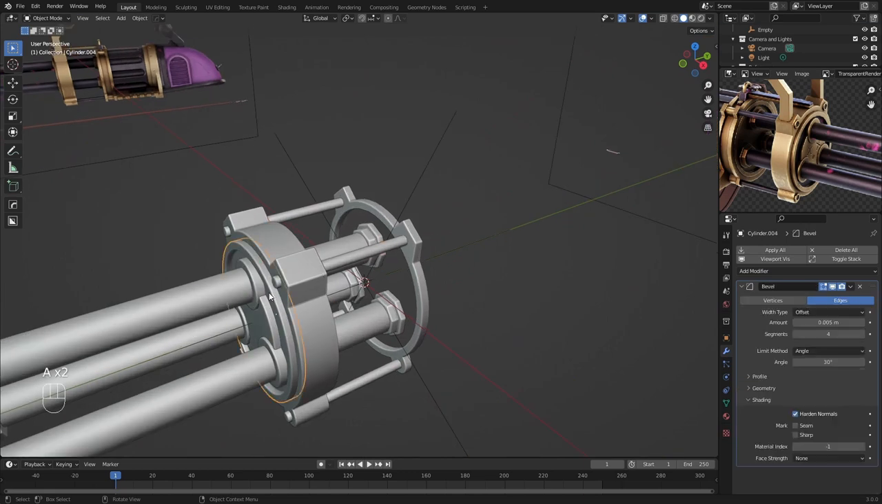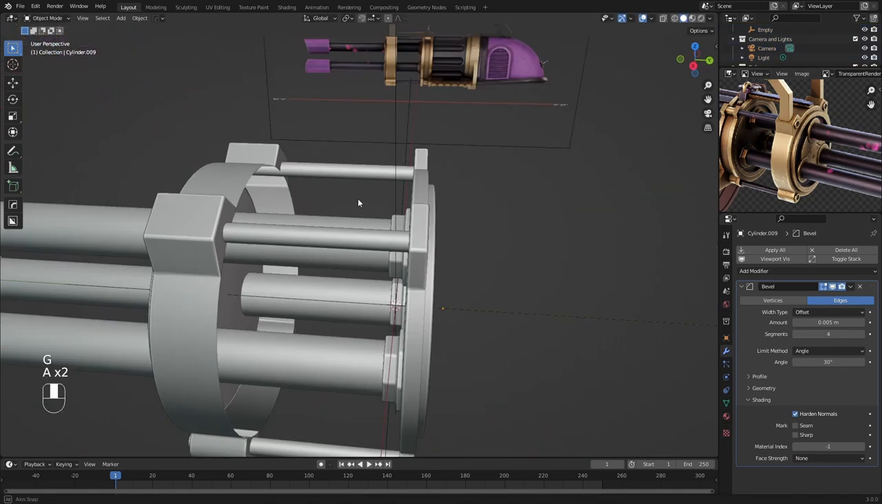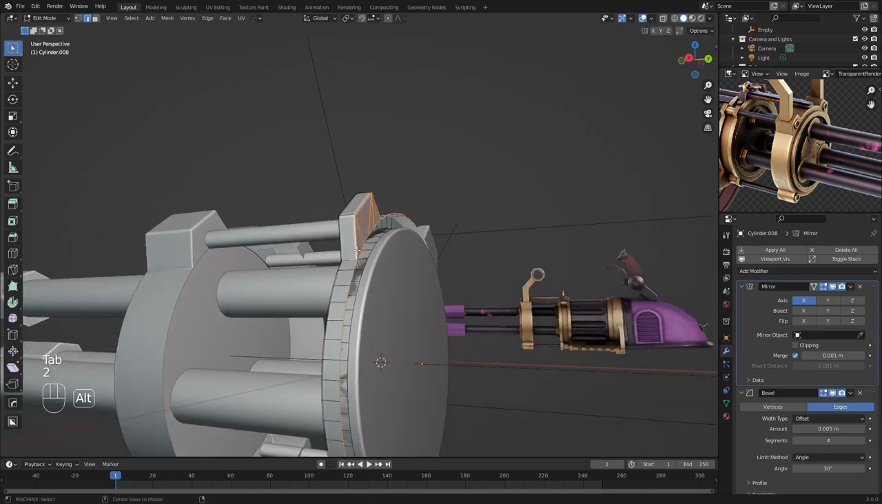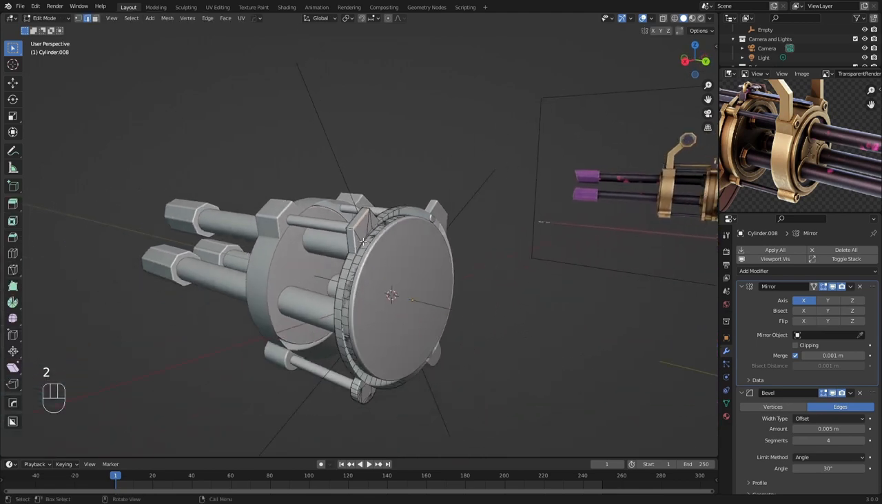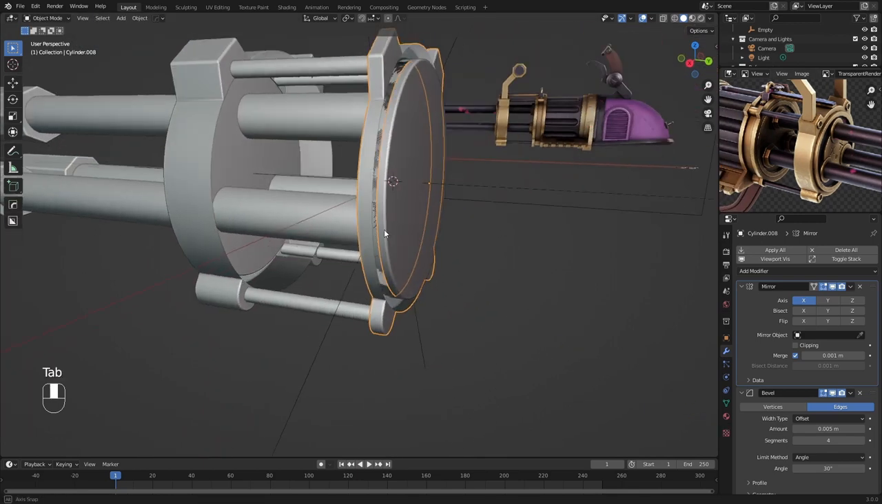I will work on this plate over here. So you can just duplicate this one as well, and you can just move it to the back, and it's the same as this one in the back. Okay, so you see now that we have some open faces over here, but for now, I'll just leave it as it is, and I will just work on this bottom one.